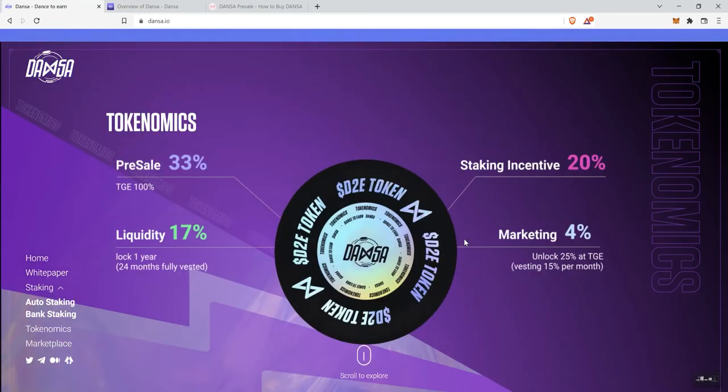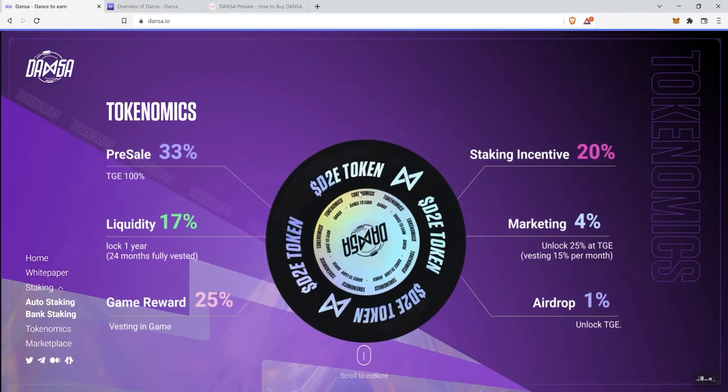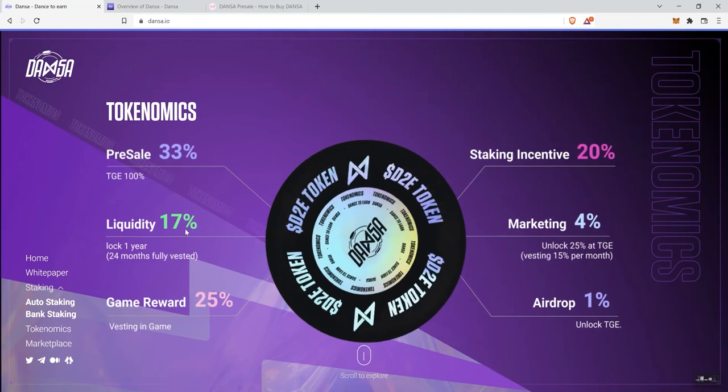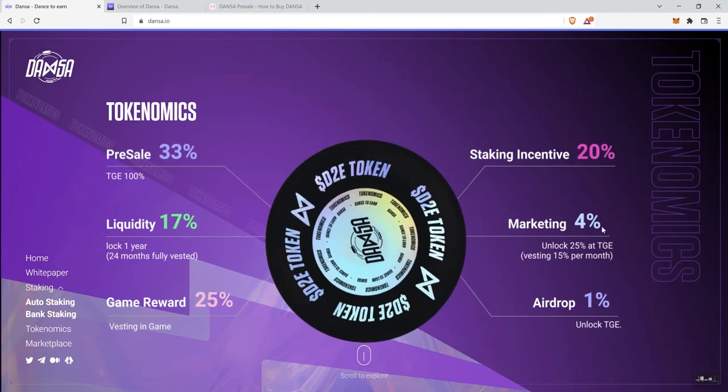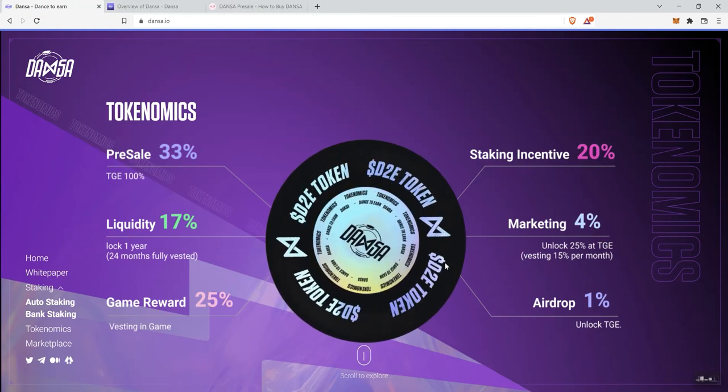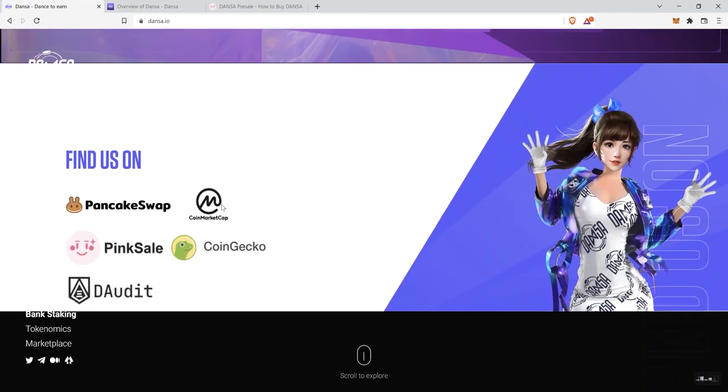in my personal opinion. And then on the tokenomics, we see 33% going to pre-sale, 17% to liquidity, 25% to game reward, 20% going to staking incentive, 4% to marketing, 1% to the airdrop. And then they tell you where you can find them, then you've got that audit badge, so that's going to be the auditing company on this one.